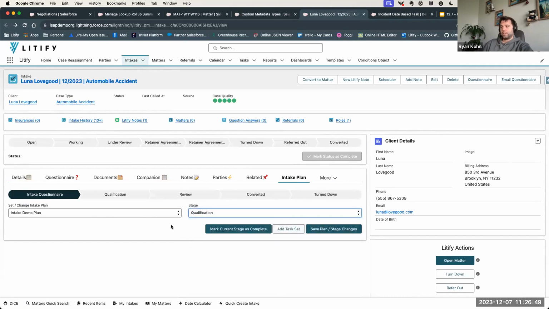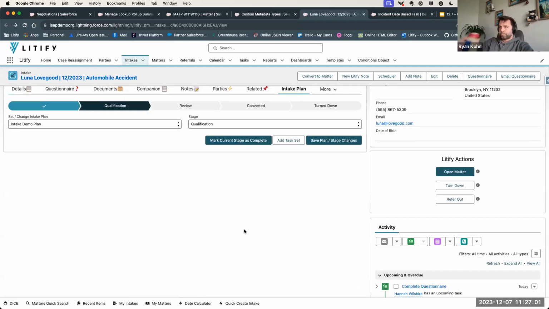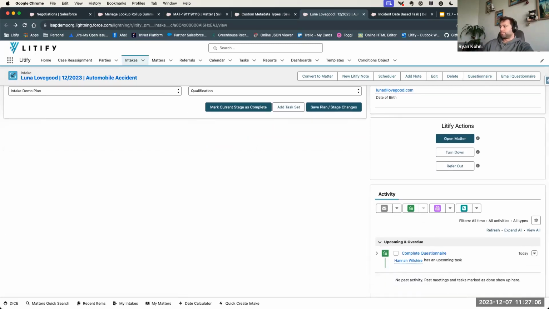So we can go now here to our next stage and say, actually, this is the stage I want to move to. Or if you wanted to, you also have the same option to mark this stage as complete. So we can just click on this one here. It's going to automatically reload, and now we're in our qualification stage. So now if we refresh our task down here, you'll be able to see that we have our new task that got created. And if you notice, it was due yesterday.